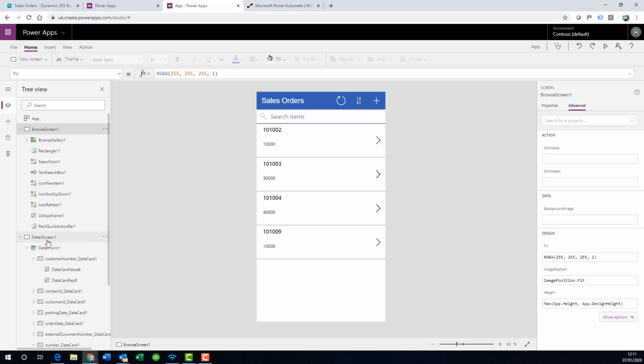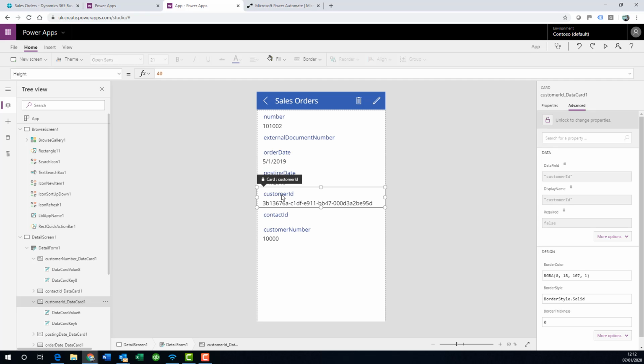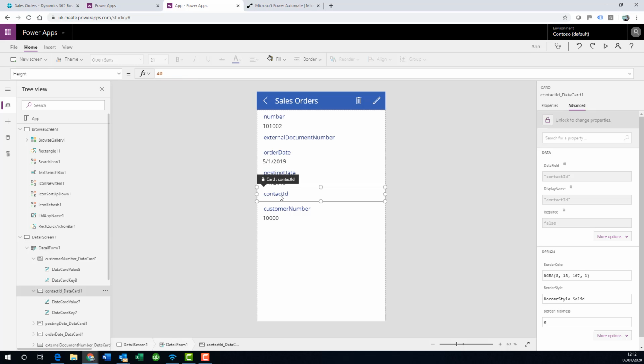So we can look at the next screen down, which is our detail screen. And on this detail screen we have our sales orders, the number, any details in here, order date, post date, customer ID, customer number. I mean, customer ID has got no value to us. I can remove that. Contact ID, we might want to choose a completely different field in here, which we can do.